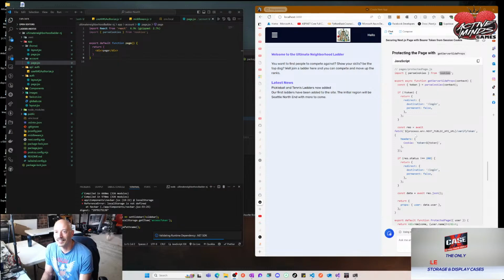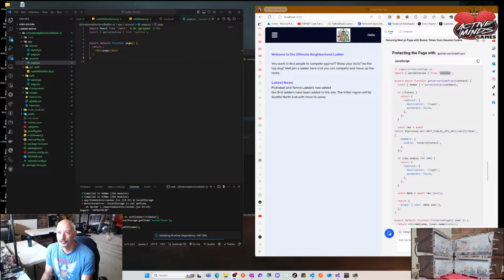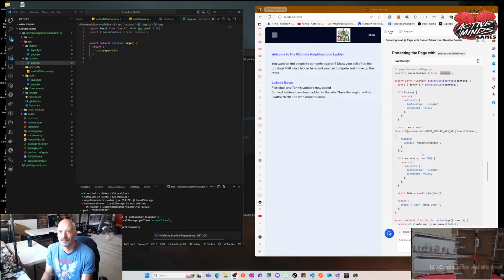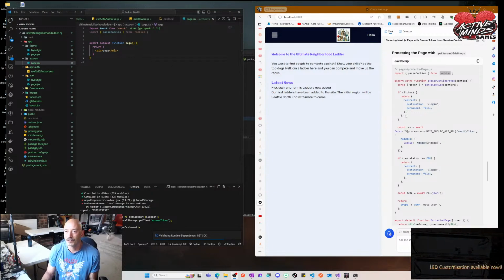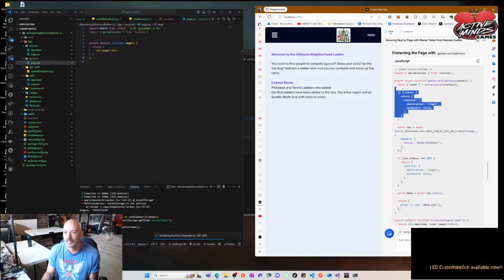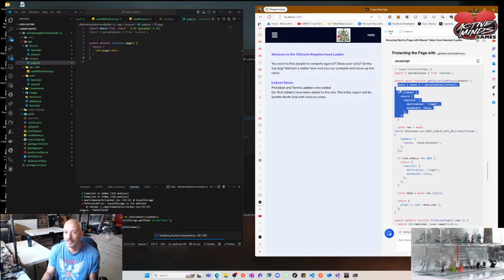Okay, so let's see. We're gonna do getServerSideProps. So I don't think I need to do that part. I could just do this export default function. We're gonna go in here, take this piece only, Control C, and stick it right here.